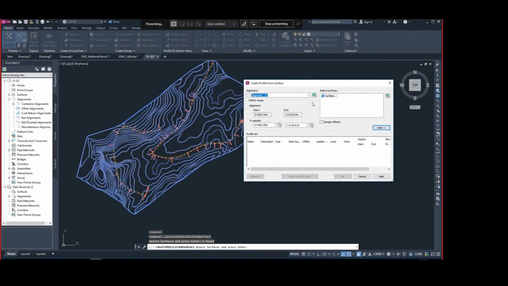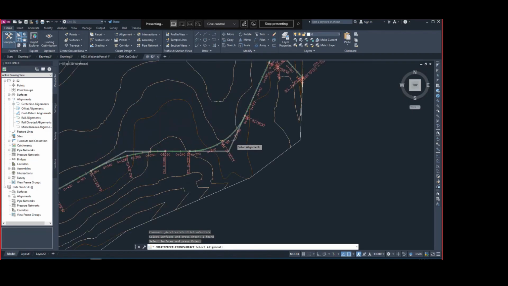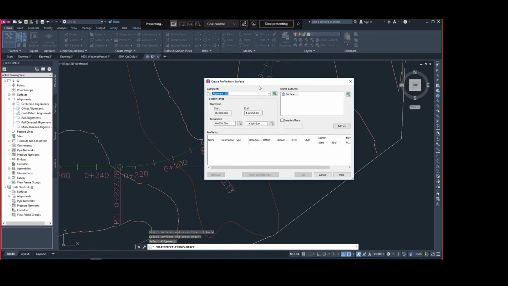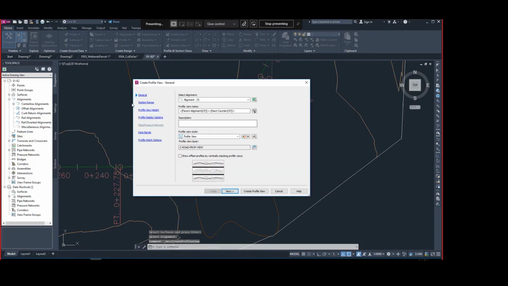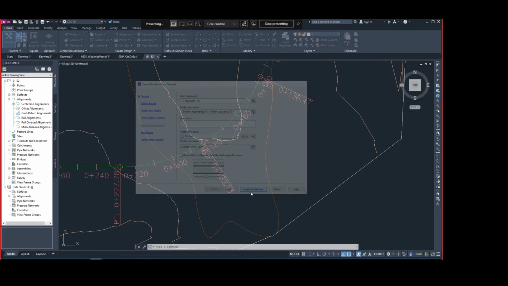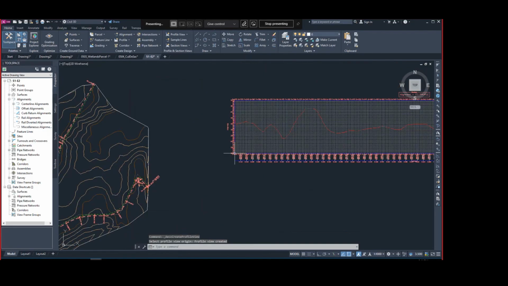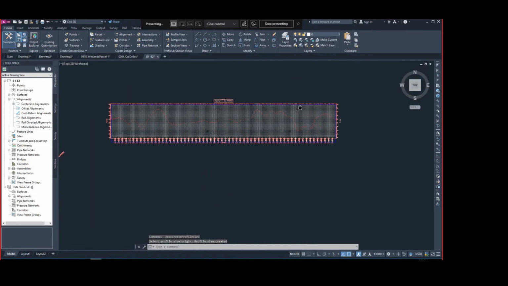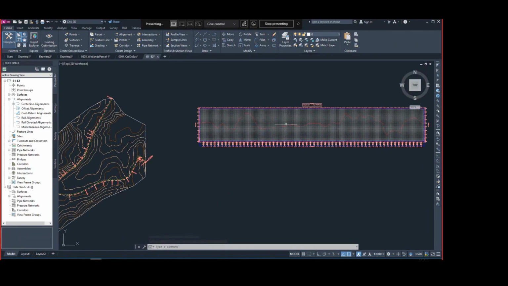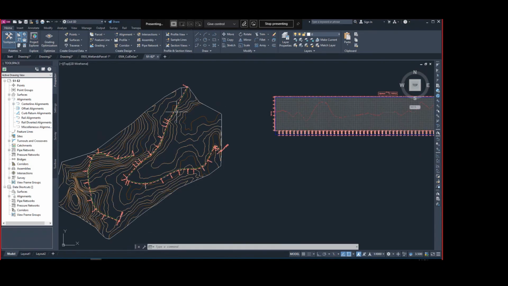I'm not sure about the name. I can go to Drawing and select the alignment. You can change the station range, and you can add a sample offset if you want. I want to add just this alignment, and go to Draw in Profile View. You can change the profile view style here. Change it, for example, to full grid, and create profile view. So this is a profile with this surface and this alignment.